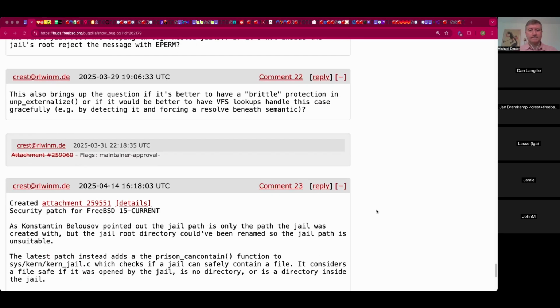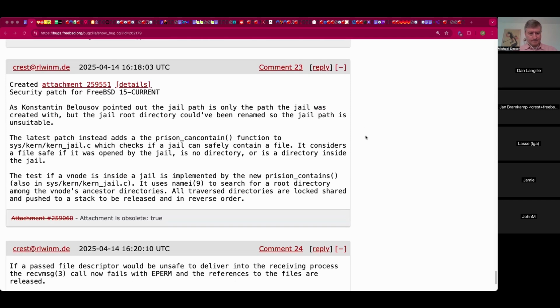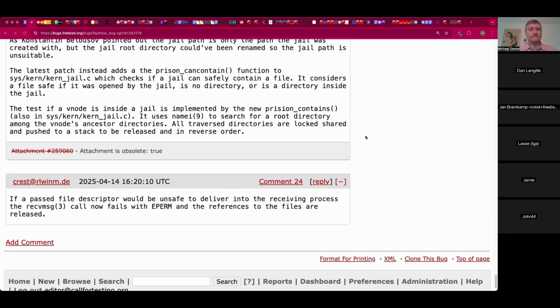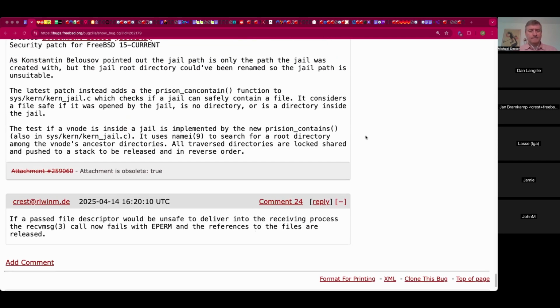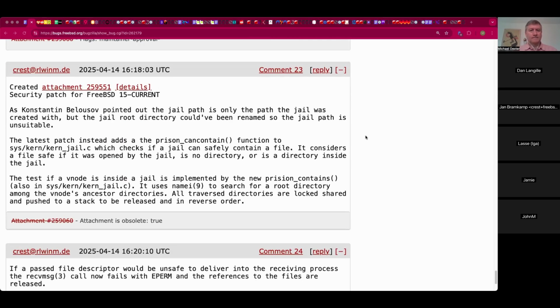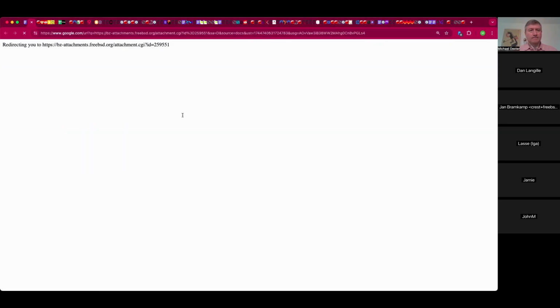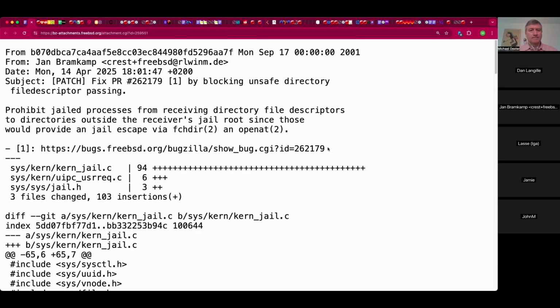So the first attempt at a fix, I wrote overlooking the problem that you don't have to use a mount point as your jail root. So the jail root could be renamed, and that means that you can't do it by path because the path is only valid during jail creation. And afterward, the jail parameter path string is just a stale cache string and not something you can validate against.